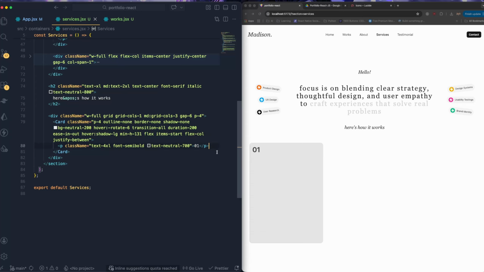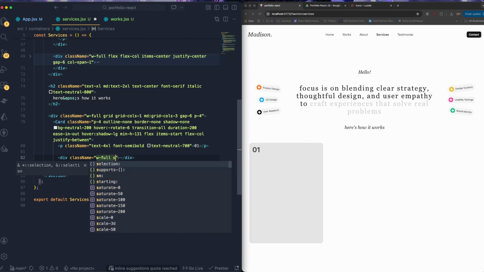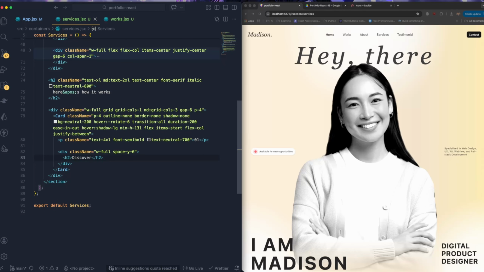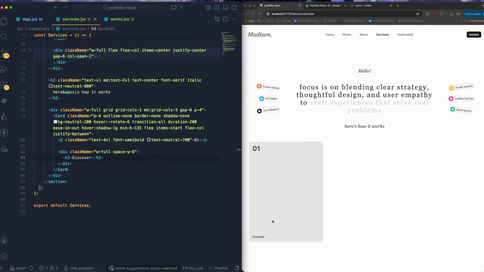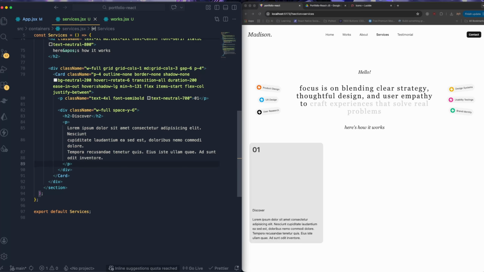And right after here, I'm going to bring one more division, which is going to have width full, and space-y is going to be 6, and in between here I'm going to bring an h2 tag, and then I'm just going to say discover. Okay, discover. And right after here I'm going to bring a paragraph tag with something random, something like lorem ipsum text.